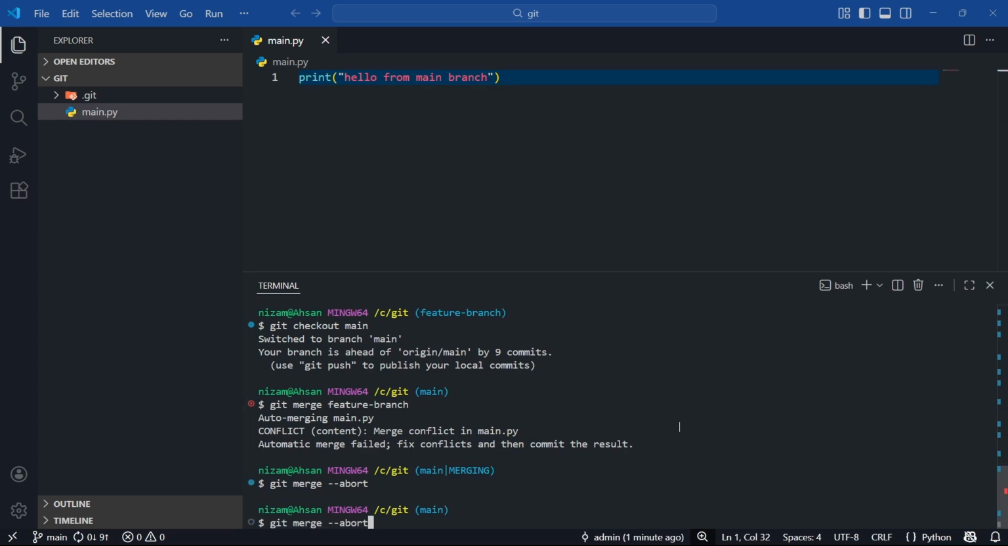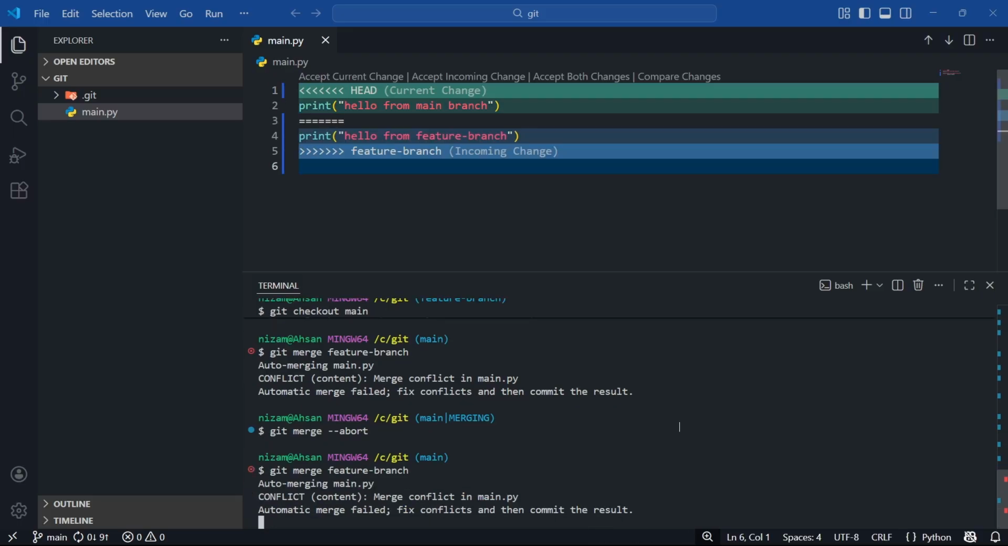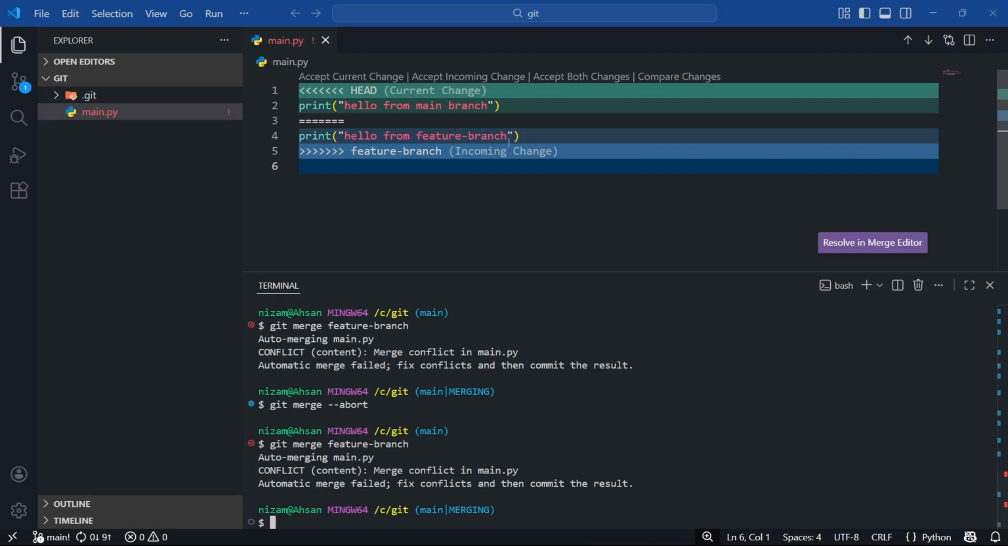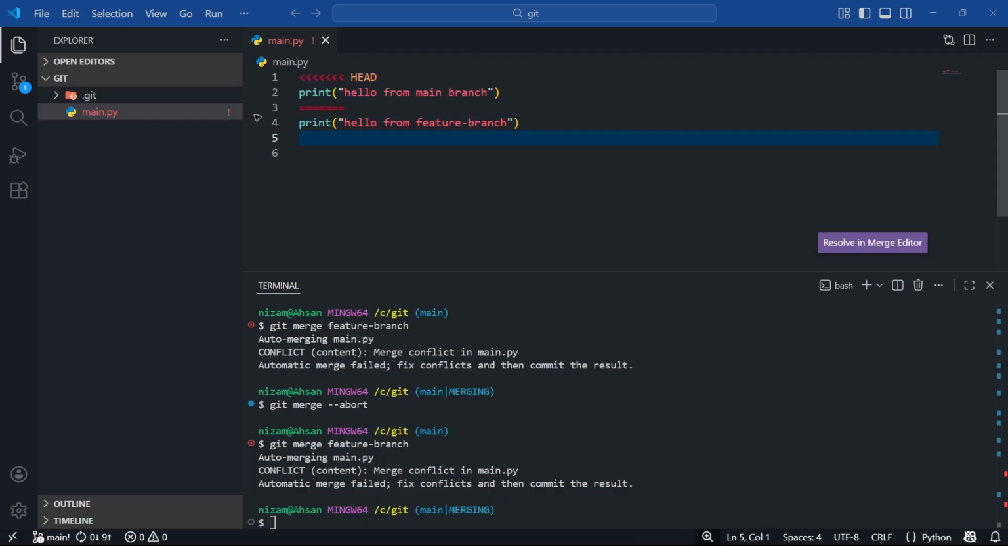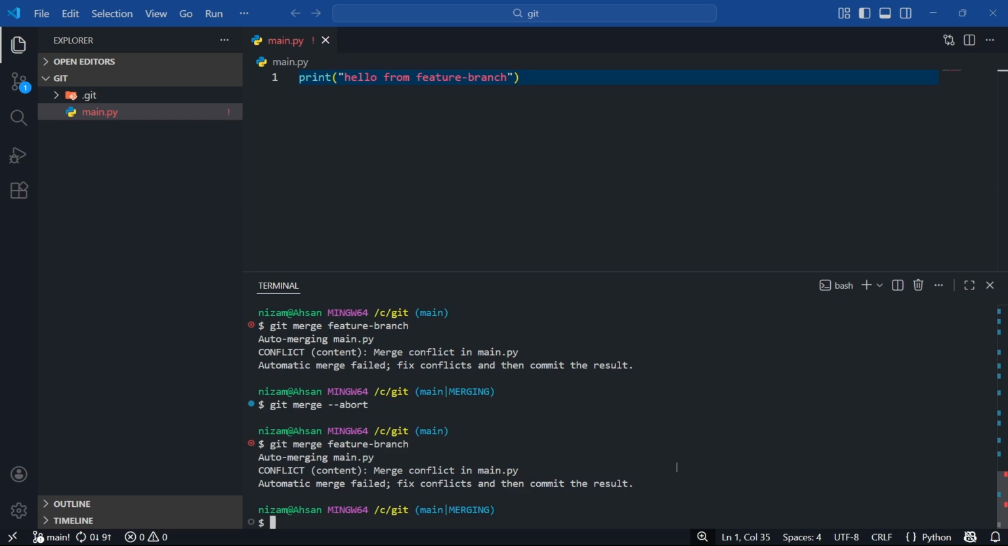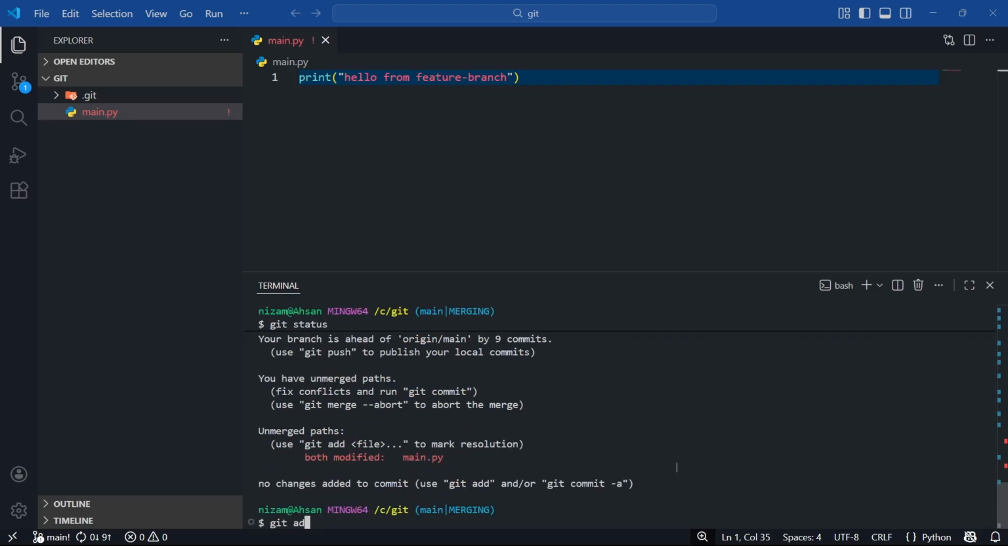Now let's actually solve the conflict. We carefully look at both versions and decide which one we want. In this case, we keep the feature branch content and remove the rest. After resolving, we check the status to confirm the file is modified. Once the conflict is resolved, we add the file to staging. Commit it with a message like changes main.